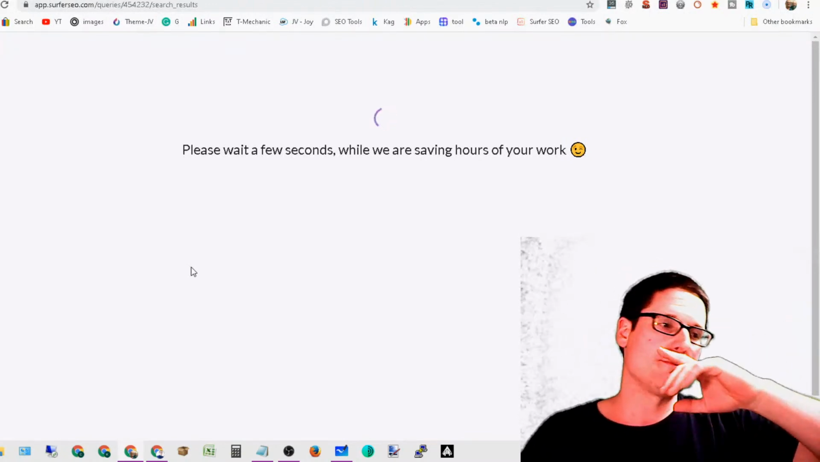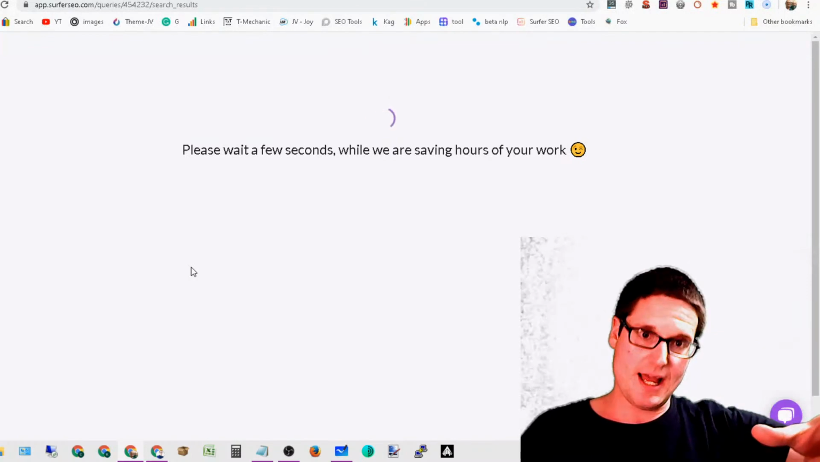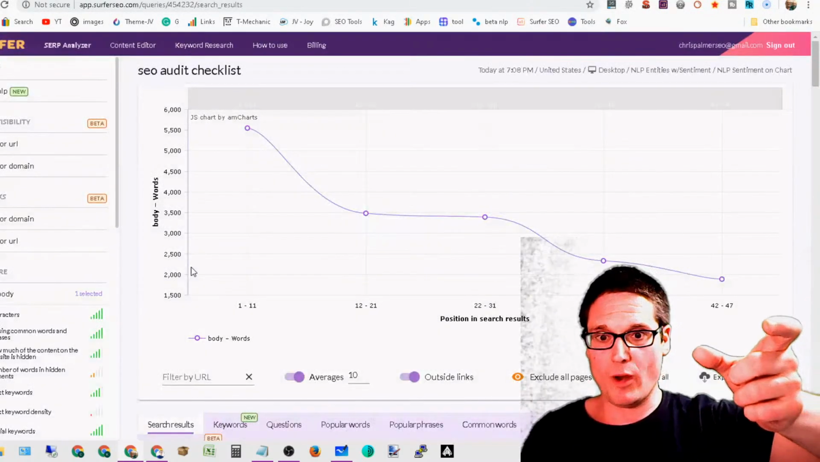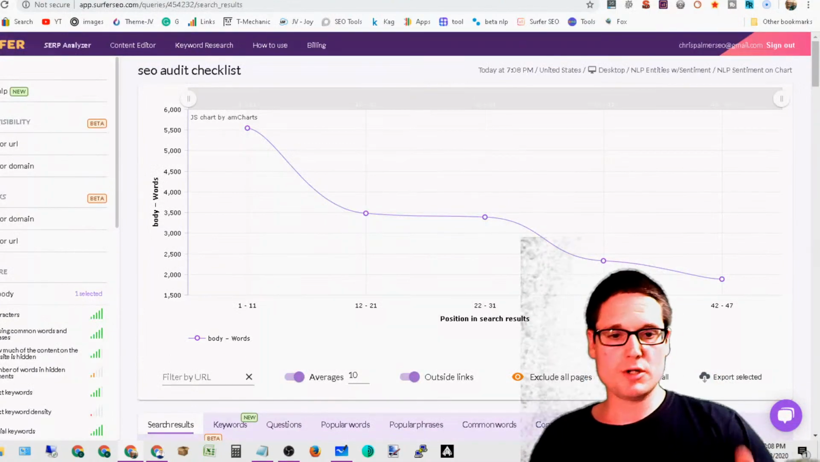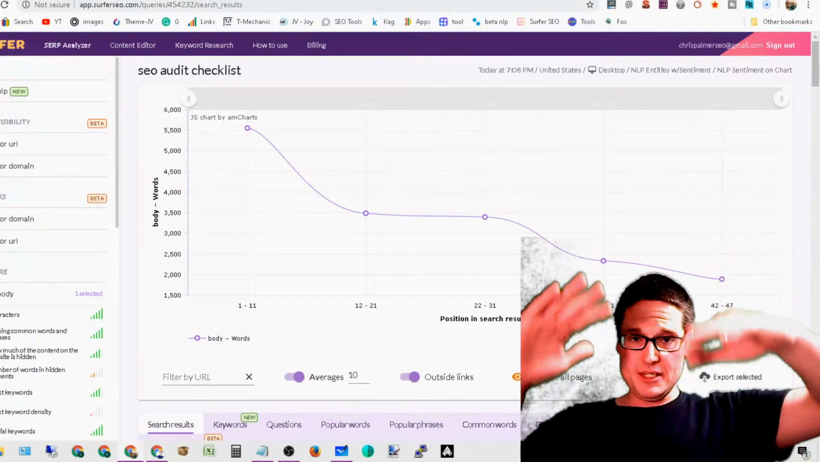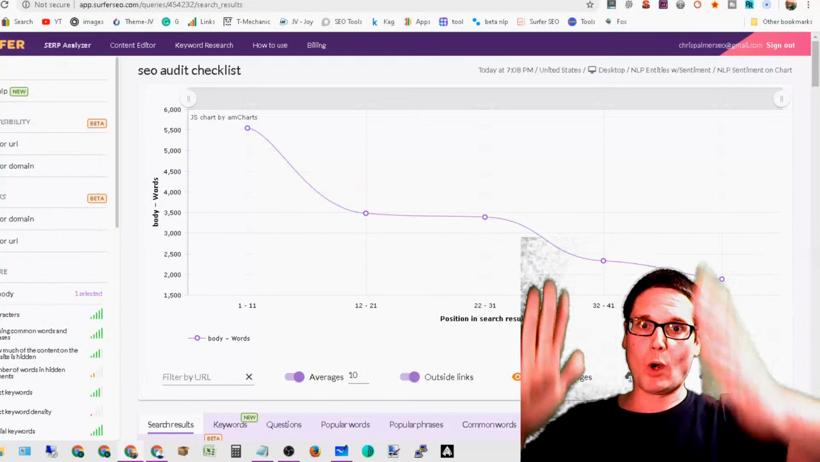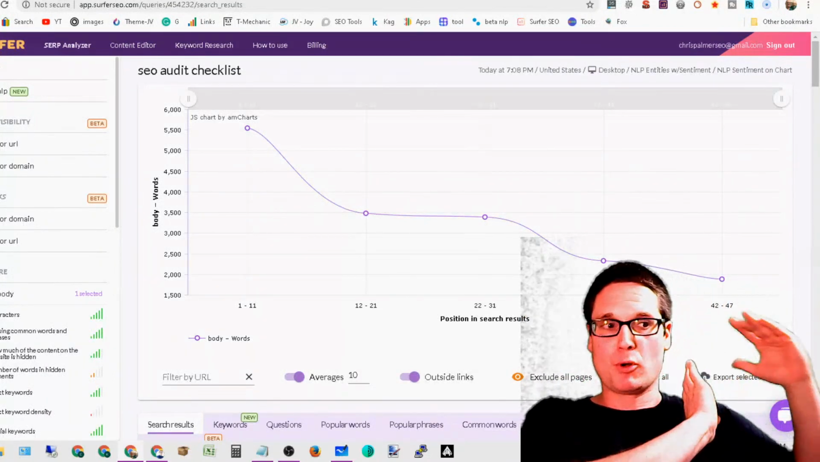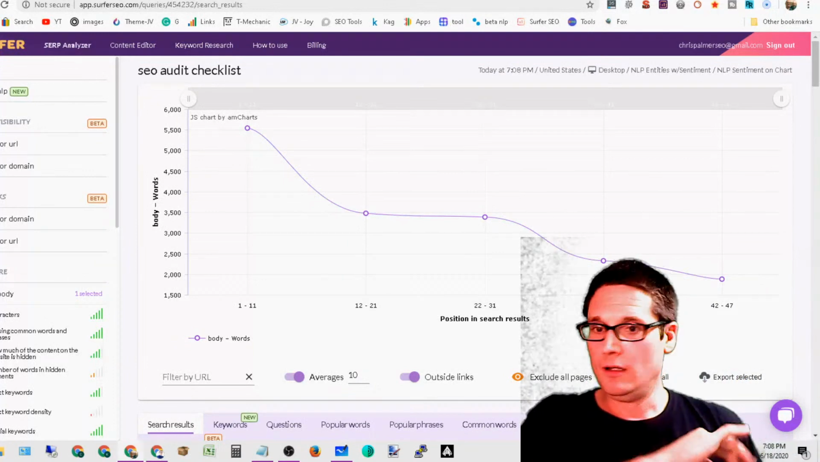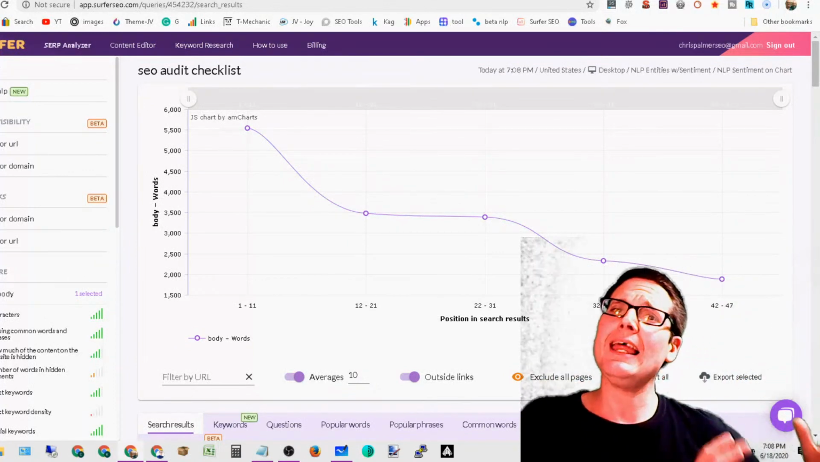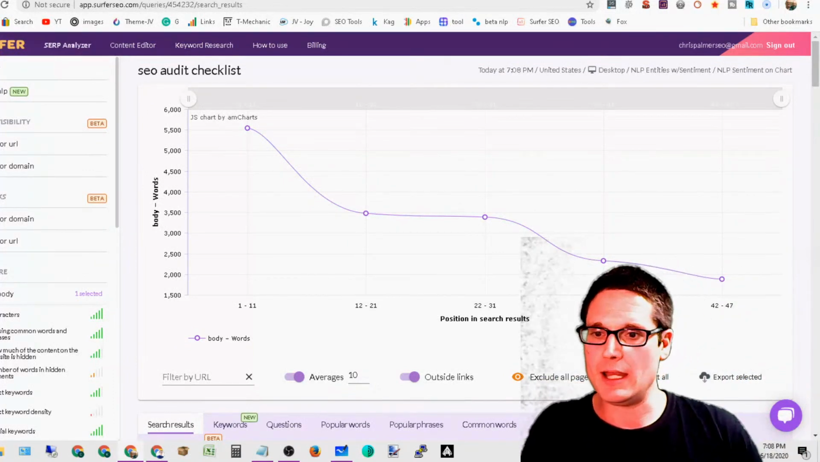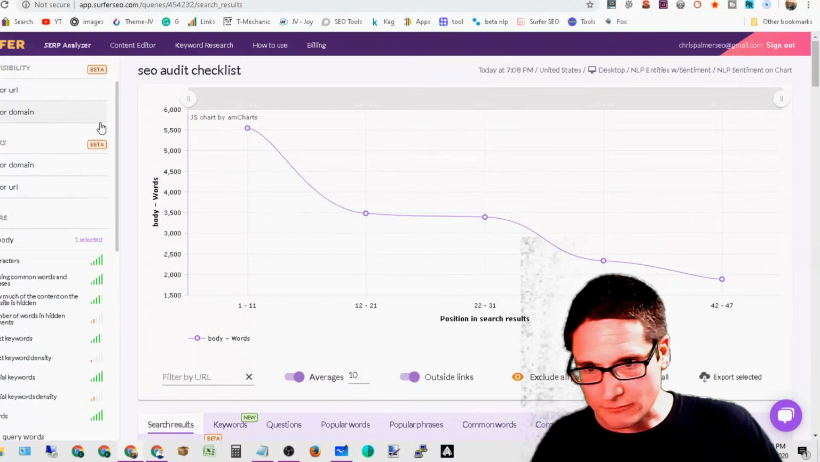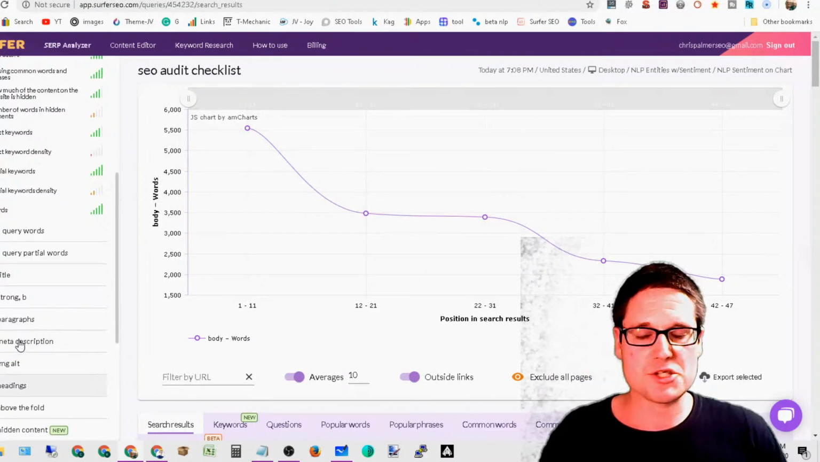Oftentimes it is mistaken for LSI, but there's something that's called co-occurring words. All right. Co-occurring words and LSI, I think you should be using both. So these are words that are commonly brought up when speaking about a particular topic. All right. LSI, co-occurring. I like co-occurring words better. Okay. So this makes it a lot easier. It just makes it easier.